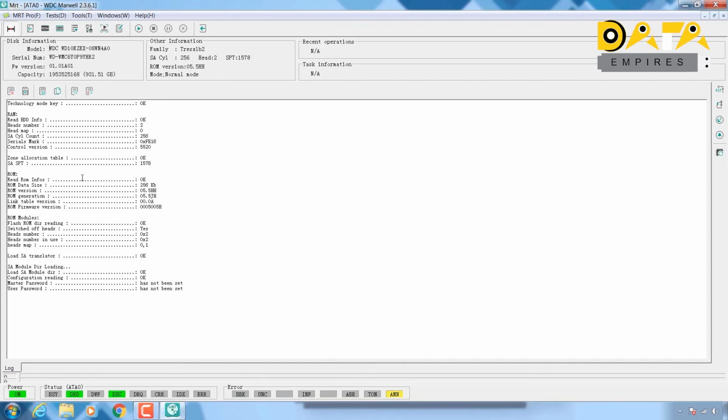Guys, in the log table the firmware information like firmware log, firmware initialization information, ROM loading information, RAM information, ROM module, SAR translator, and other related information can be seen. Also, the update of all the firmware operations can be seen here on the log tab. So guys, in this way the firmware repairing of the WD hard disk is started, and the basic information is checked. In the next session, the interface, menus, and the main functioning of MRT WD will be discussed.